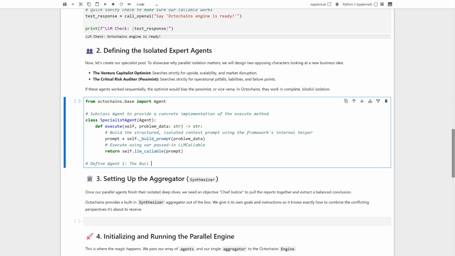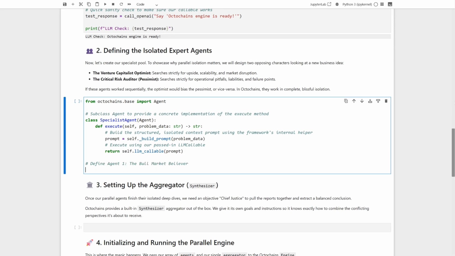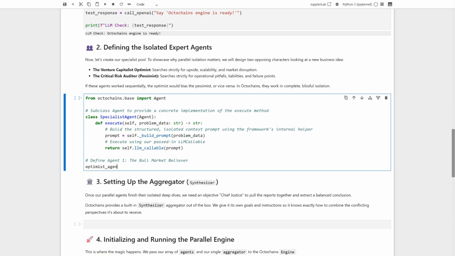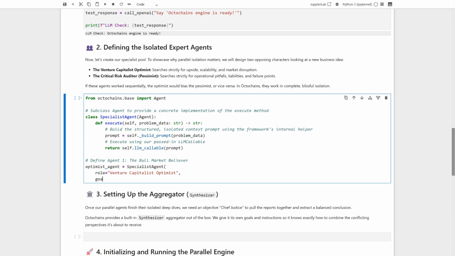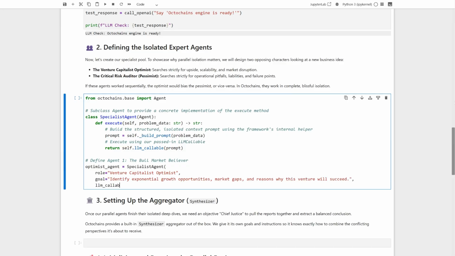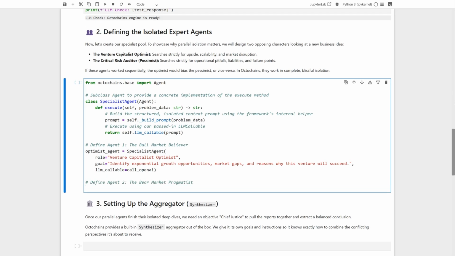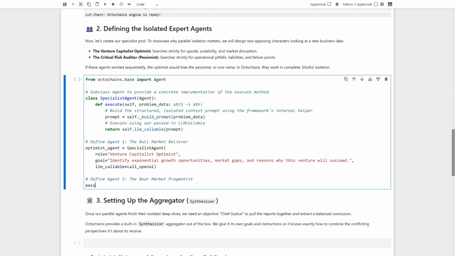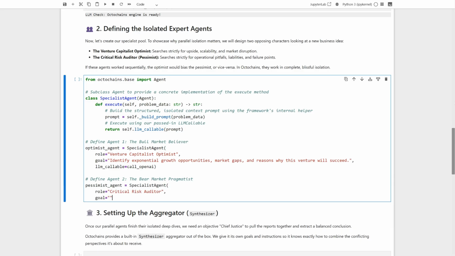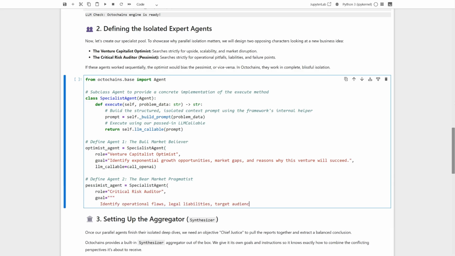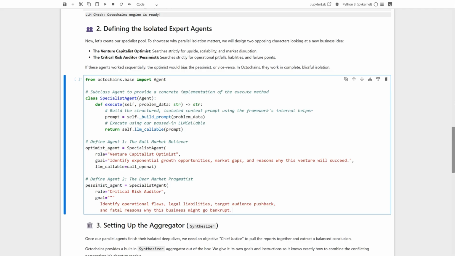Let's write a comment for our first agent, the optimistic venture capitalist. Now, we instantiate our Optimist agent, giving it a clear role, an optimistic goal, and our OpenAI callable. Let's add a comment for our second agent, the risk-focused pragmatist. We instantiate the pessimist agent, setting its role to critical risk auditor and giving it a goal focused entirely on finding flaws.